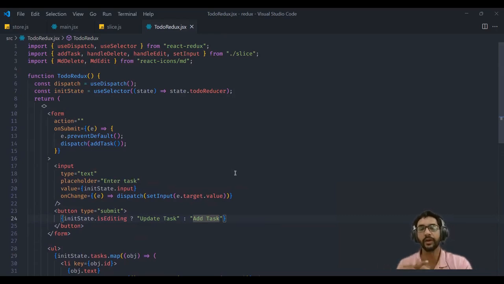In the next video, we will try and understand how we can work with APIs in Redux. That is, we will try and understand async reducer functions with the help of async thunk.